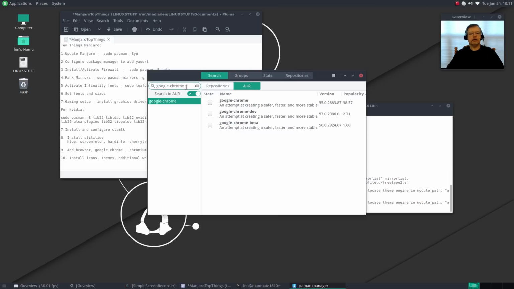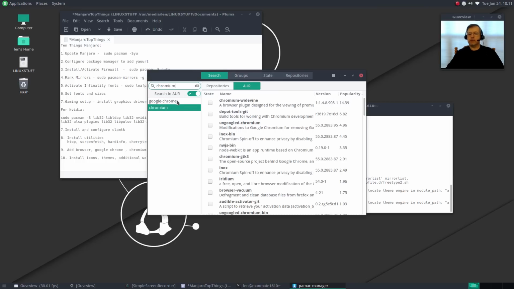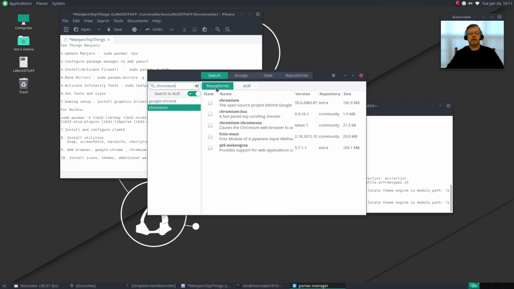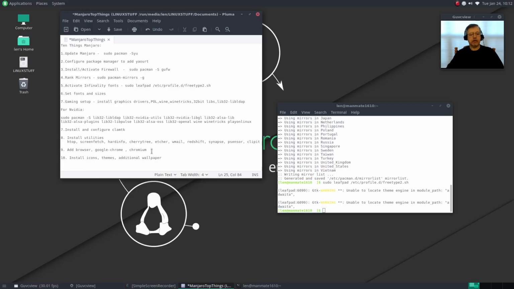If I do a search on Chromium, because it's the open source version, then that will be available in the standard repositories. And so you can decide which one, if any, you'd like to install. Now then you can install some icons, themes, and additional wallpaper just to make it look the way you like it to look.